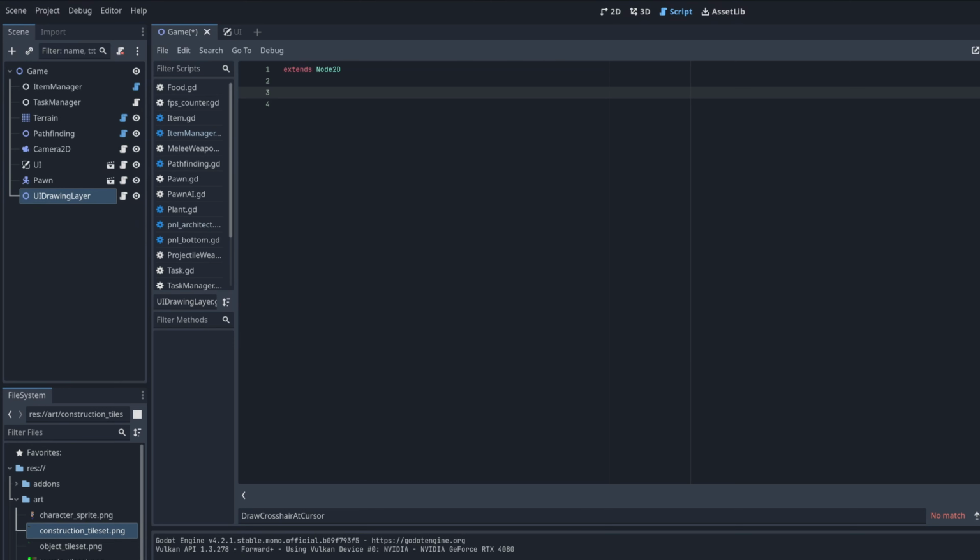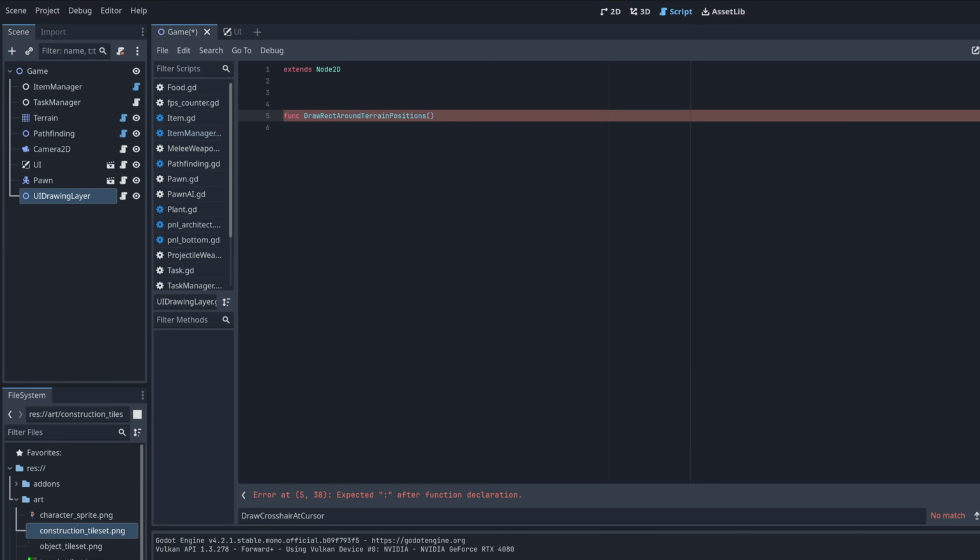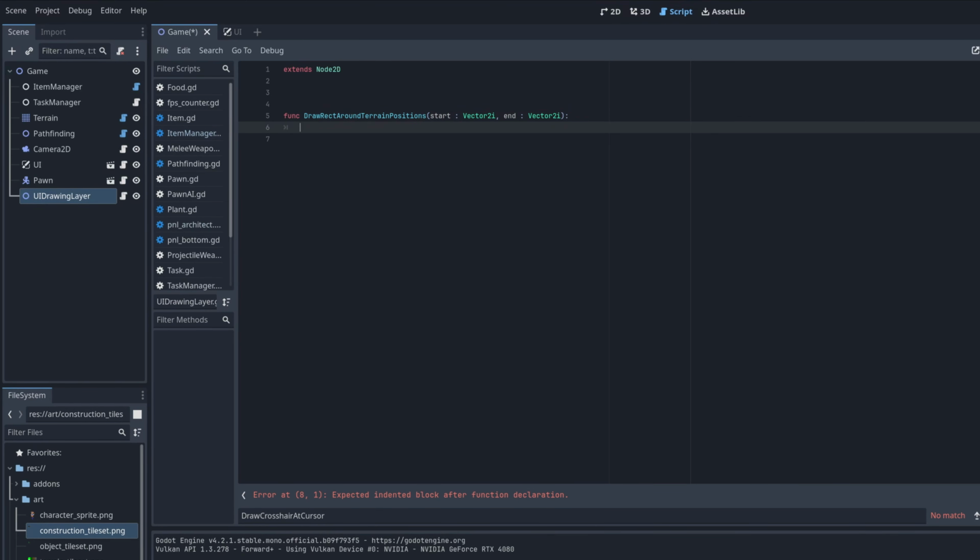And so let's see, the way I want this to be done is you're going to call the method draw rect around terrain positions. So I don't want it to just draw pixel by pixel. I want it to be locked around the terrain grid. And so we're going to have the start, which will be a Vector2i, and the end, which will also be a Vector2i. And then this will draw that.